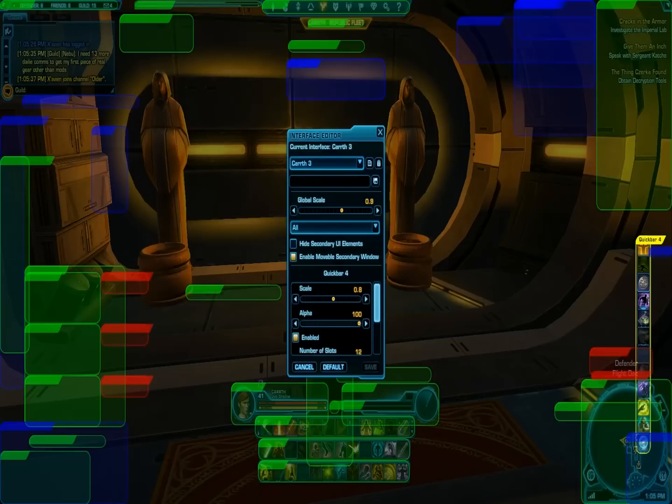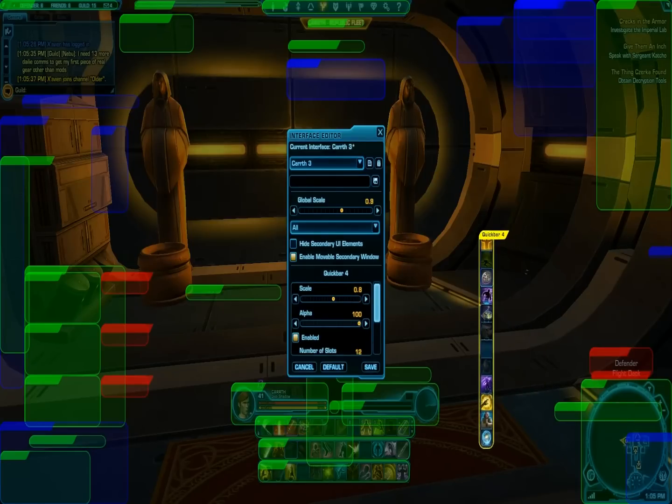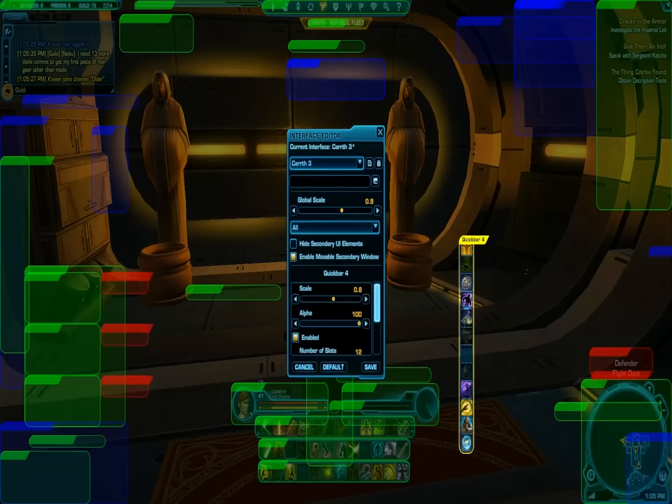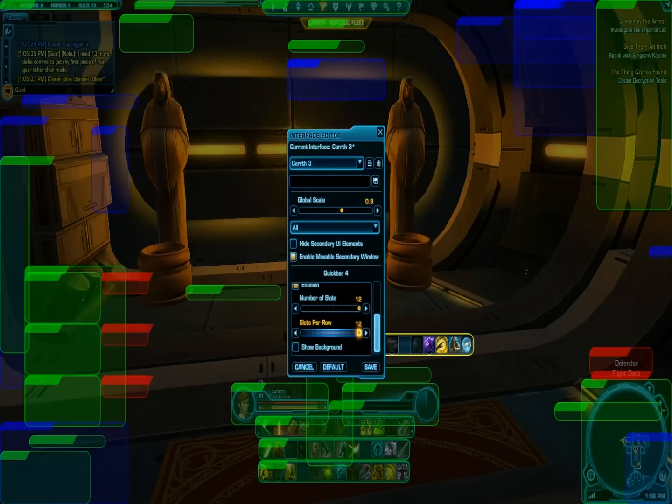Let's go to quick bar 4, which is over on the right. You'll see that that one's still vertical too. We're going to scale it down to 0.8 because I don't need to see them real big. Again, number of slots 12 because I like the max. Slots per row to make it horizontal. Make it 12 instead of 1. I'm going to dock that way down at the bottom.